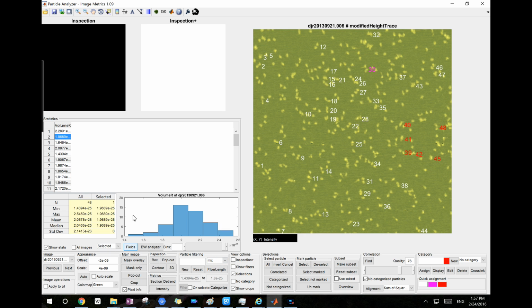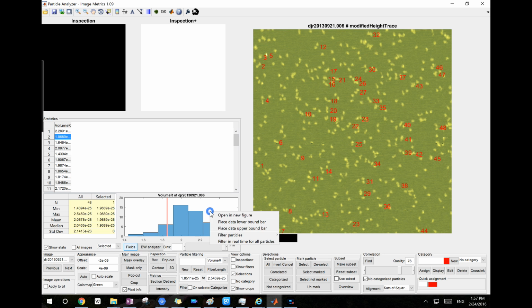This method will work. The other method is to use this. We have a histogram there, and with the histogram you can filter things. Let's say this and that.